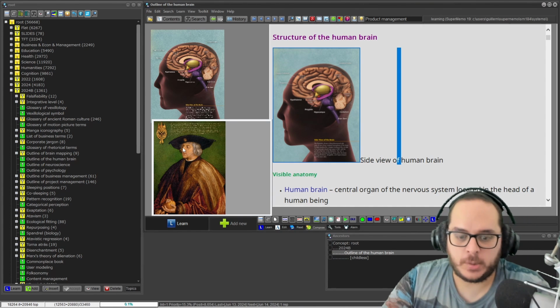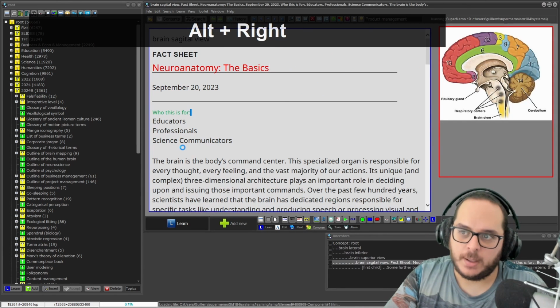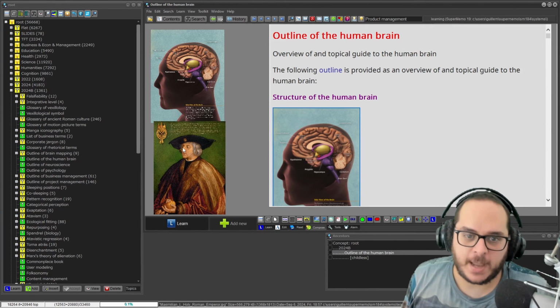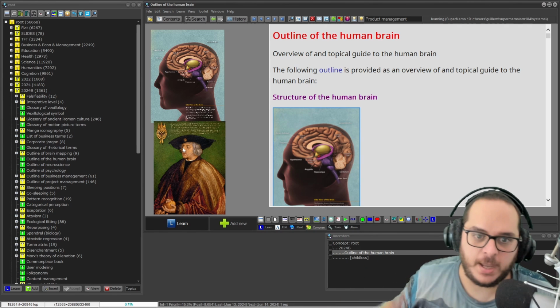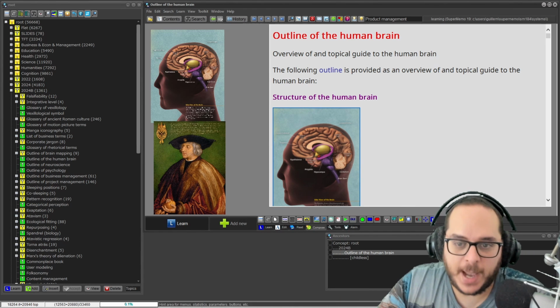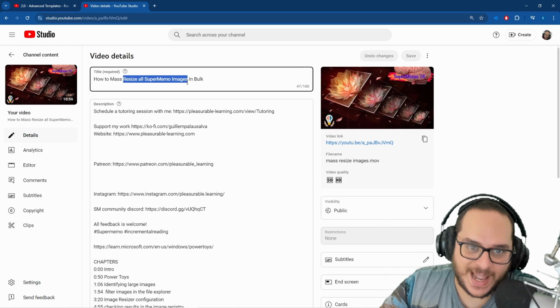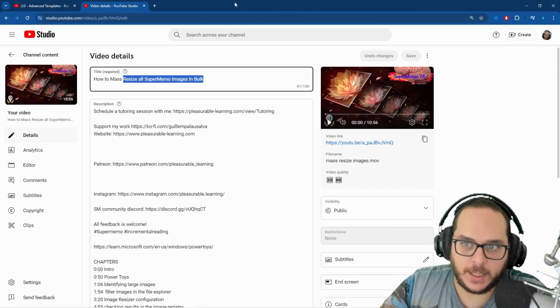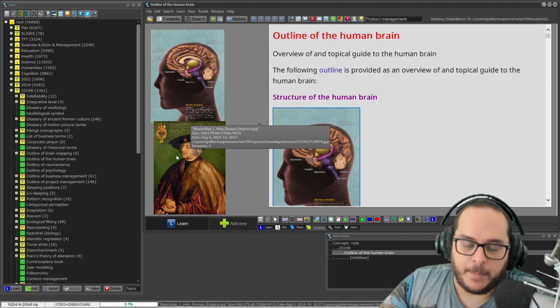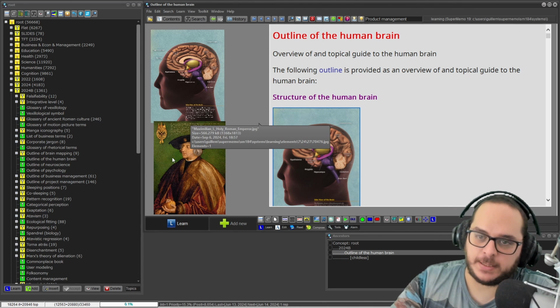So now SuperMemo will load faster. Yeah, about half a second. Still slower, but just half a second, not 5 seconds. So that's how you can compress images. By the way, I have a video where you can resize all of the images in bulk, so you don't have to go one by one, because resizing will already compress the file size.